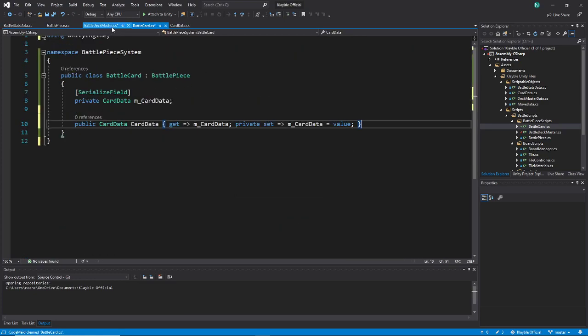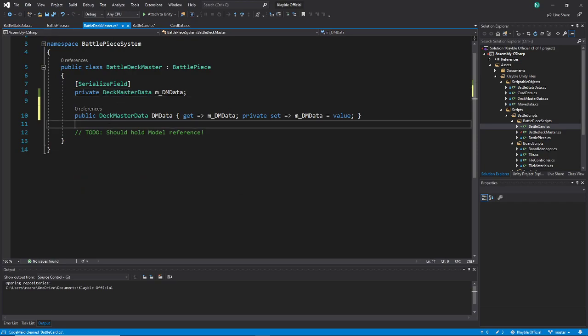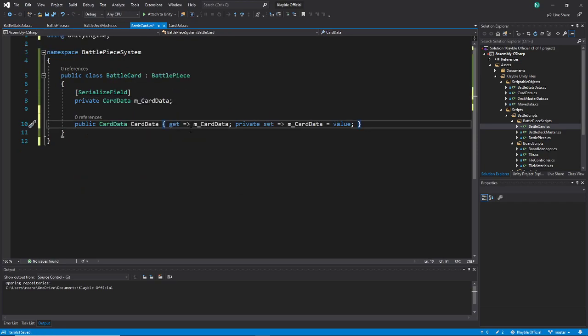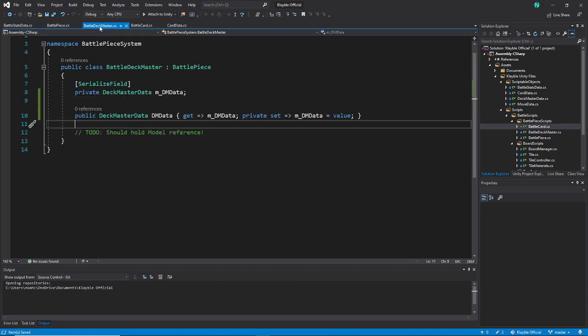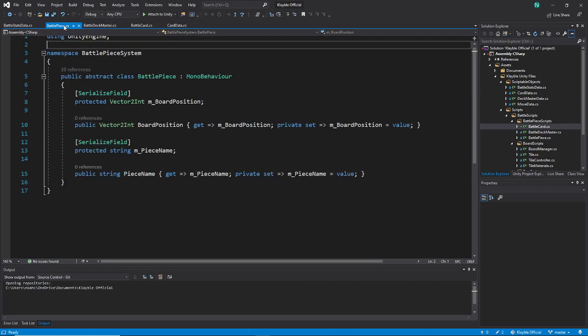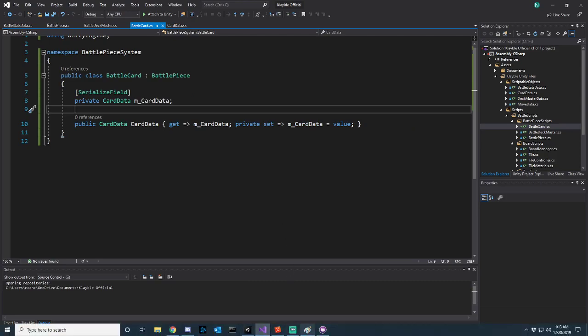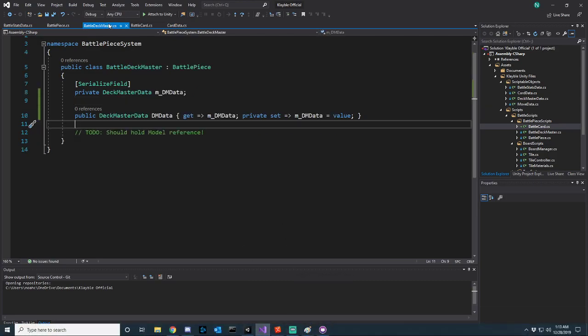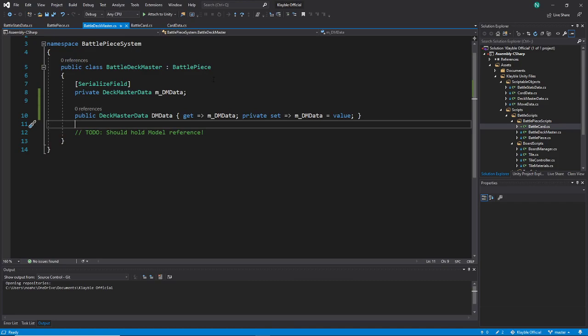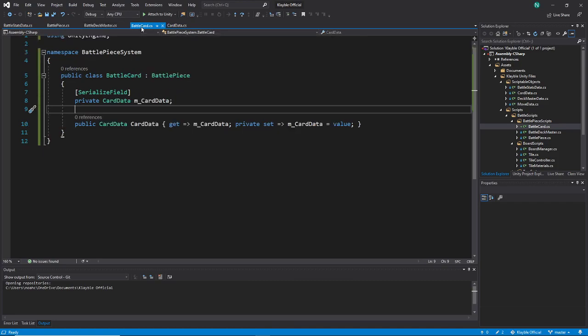Hey, what did he change? Oh, we probably just closed up the space down there. Oh, we spaced it out. Ew. Okay. And I suppose these guys should also store a reference.